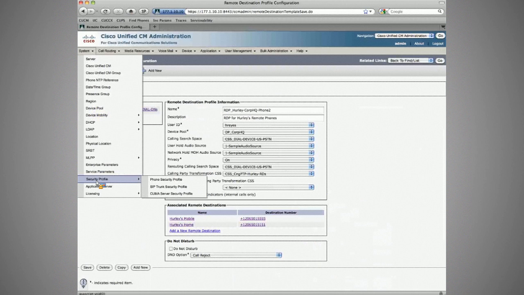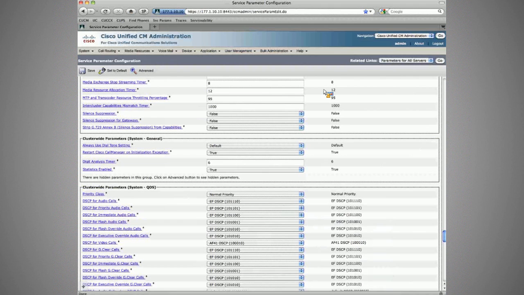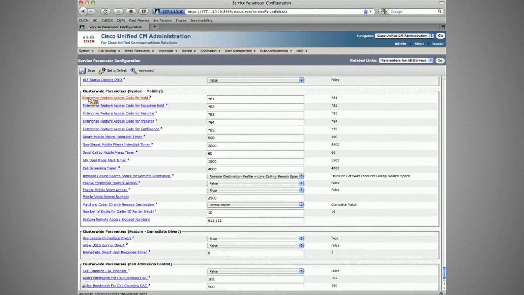Now, first of all, where to find these, or where to change them, would be in CUCM service parameters. We already saw them earlier, but we kind of went past them quickly. I mentioned that we'd come back to them. Scroll down to the bottom and then slightly up. Here are all of our enterprise feature access codes for hold, exclusive hold, resume, transfer, conference, and then there's smartphone mobile interdigit timeout and non-smart mobile interdigit timeout. Okay, so half of a second for smartphones and 2 seconds or 2,000 milliseconds for non-smartphones, with the maximum for this field being 4,000. Click on the header to find that in the context-sensitive help. So we can change these, but we weren't given any instruction to change them, just to make them work.